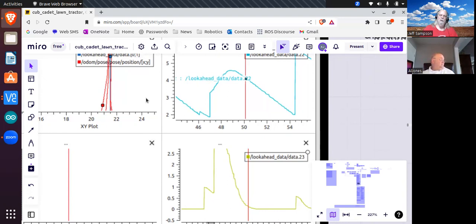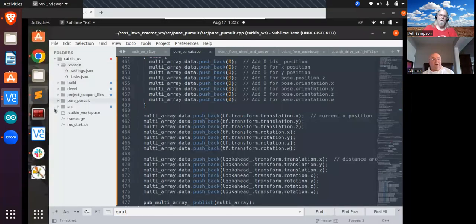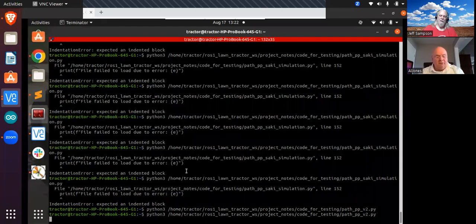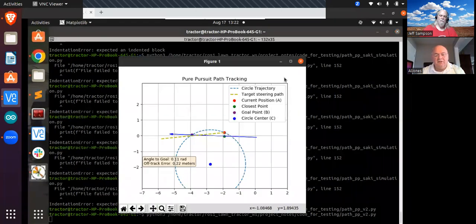Can you pull up Plot Juggler at this point? Sure. Kill this.